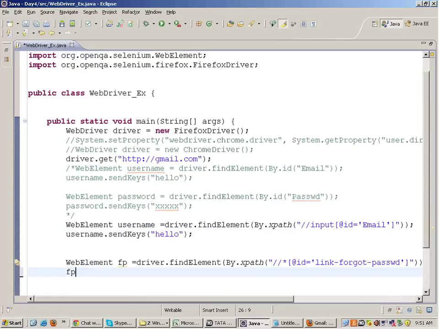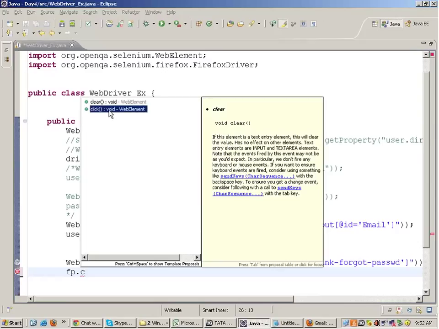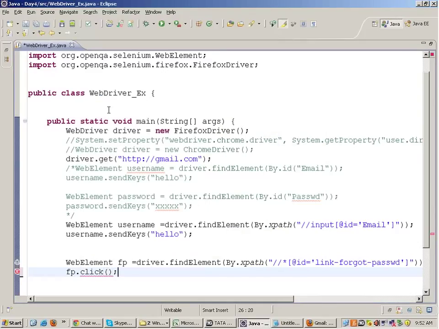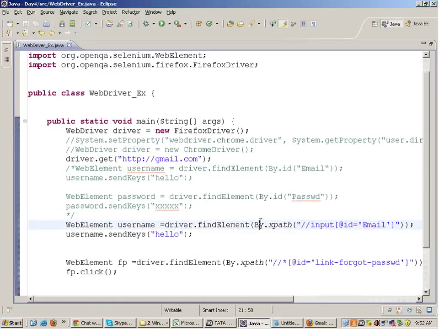Okay, you need to click on the link. So you write ft dot click. Okay, so this will click on forget password link, and before that it will type hello in the username. Right? If you run this, hold on.